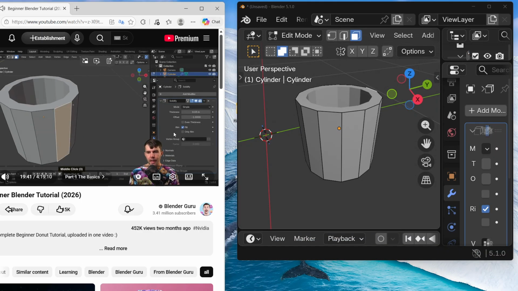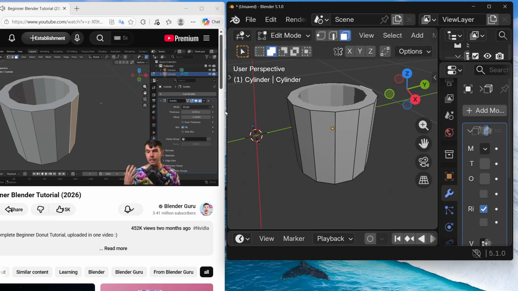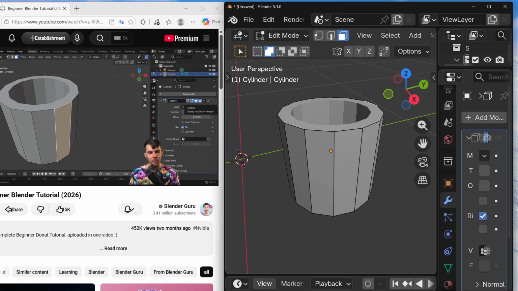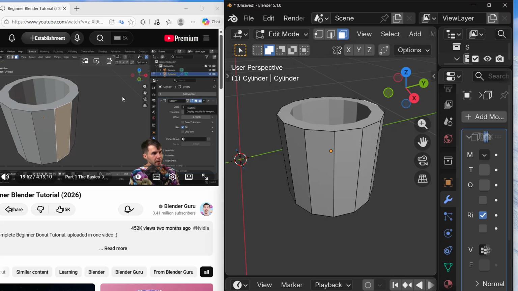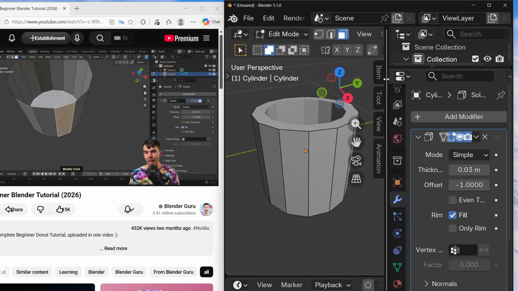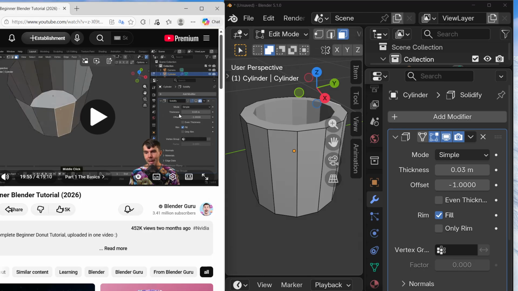Of the cup there. And that's an important point because modifiers are not actually adjusting the real mesh. So the real mesh still exists here. If I disable this from the viewport by clicking this little monitor button there, you'll see that my mesh has not changed.